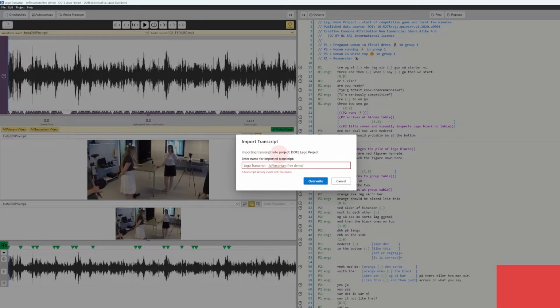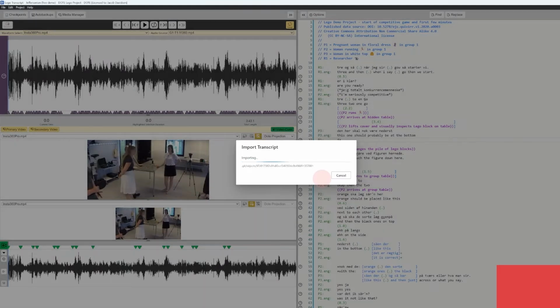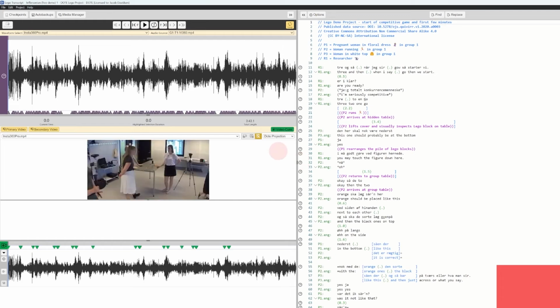So DOTE is prompting us. I can change the name of this and just call it 1 to illustrate that we are working with a different transcript. That could be an updated version or a branched version that we would like to work on and work on other details in the transcript. So we can import that. And then we can open this transcript. And now we have the exact same transcript as we saw in the beginning. So that is the basic way of exporting and then importing a transcript in your project.